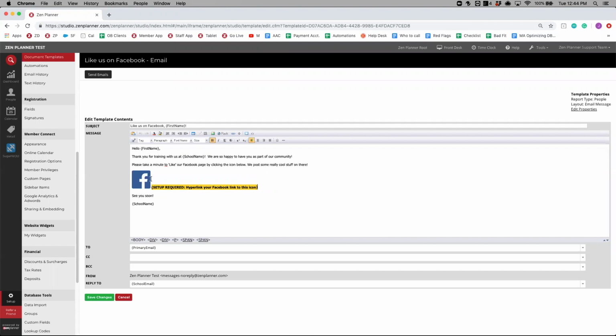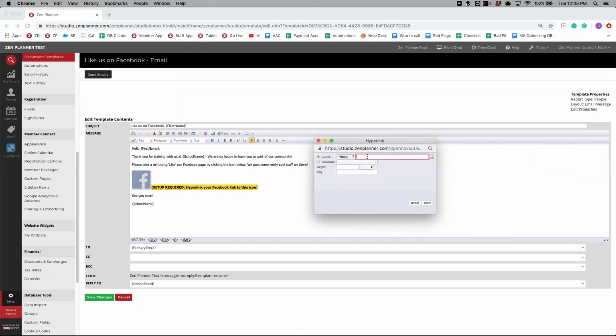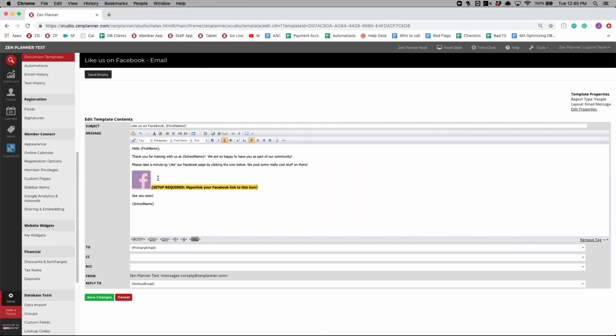So how you're going to hyperlink it is you're going to just highlight this Facebook icon. You're going to go up here to this little link icon, and you're going to do the source is HTTPS, and then you're going to just put in your Facebook URL here. So if we put facebook.com, we would do insert, and then it inserts the link right there. And then what you can do is you can just get rid of this setup required. You can just delete that.